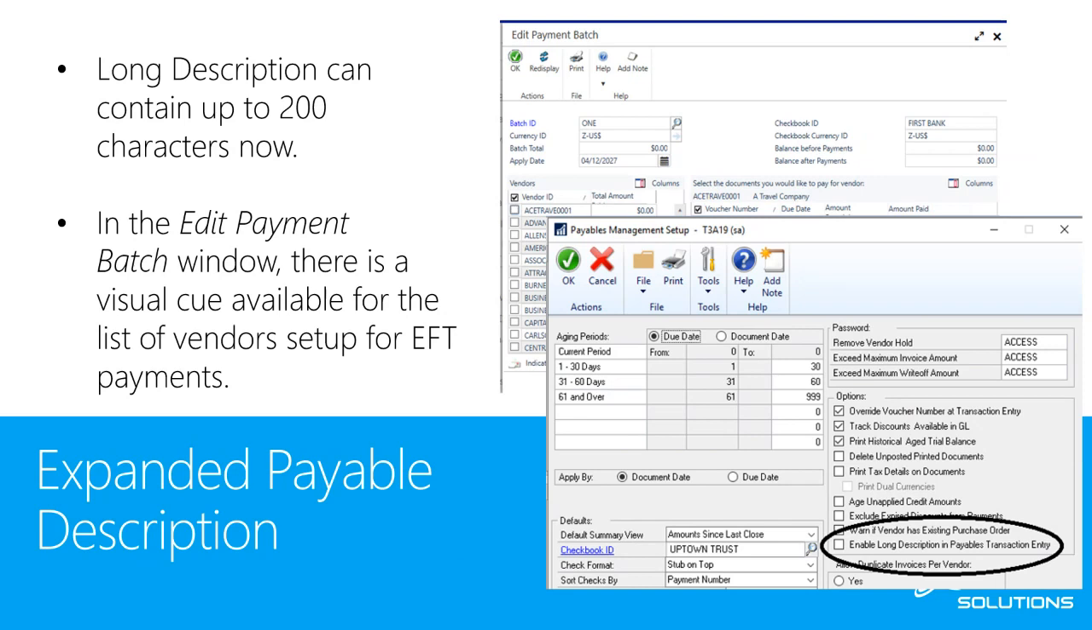Another feature they've added to payables is when you're doing an edit payable payment batch, you can identify quickly whether a vendor is an EFT or a non-EFT vendor, which we'll be seeing when we go into the demo section as well.